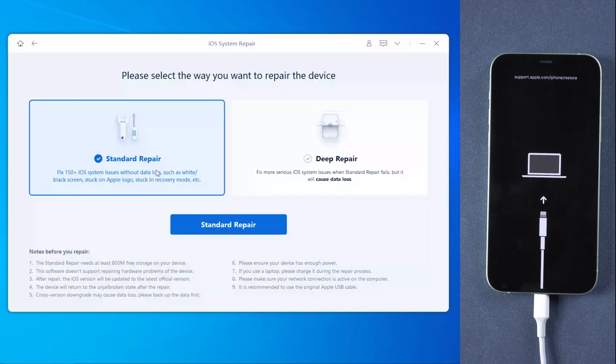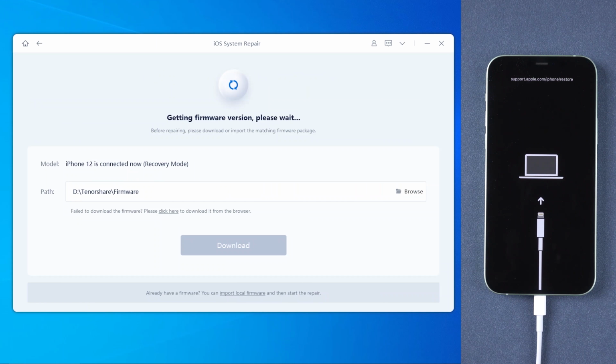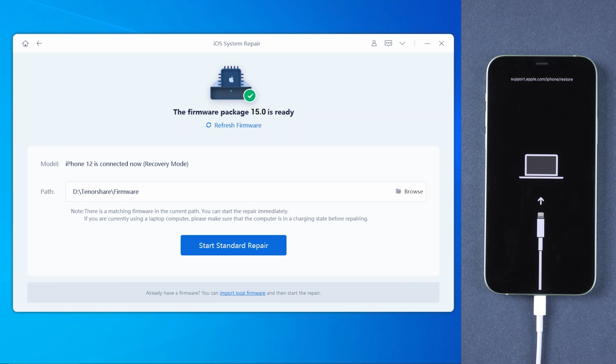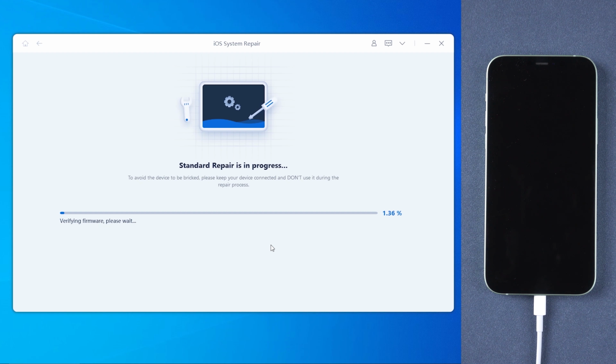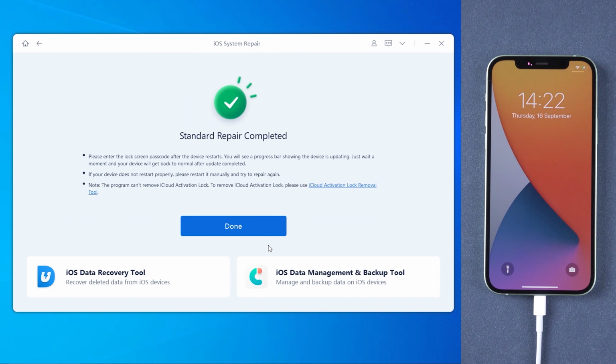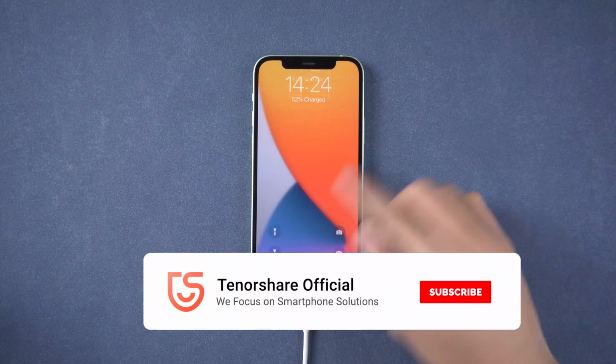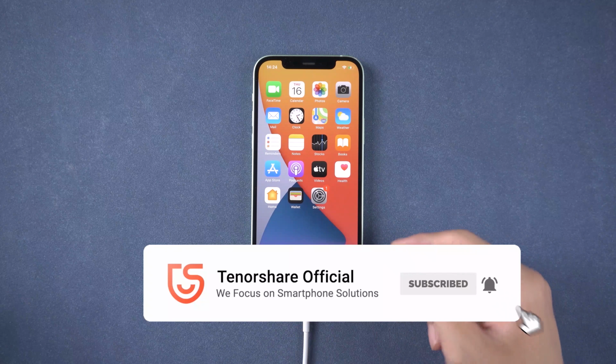If your device displays the classic USB to iTunes logo, it has entered recovery mode successfully. Then you will need to download the latest version of firmware, so make sure your network is working. Once the download is finished, tap Start Standard Repair. Then the process needs about 10 minutes. Once done, your iPhone will get back to normal, updated successfully without data loss.